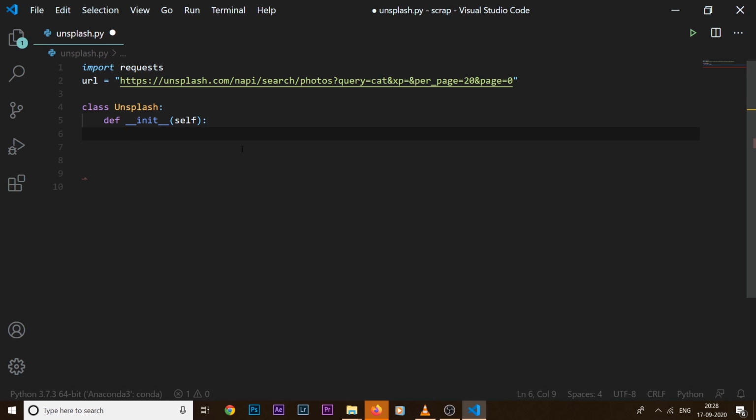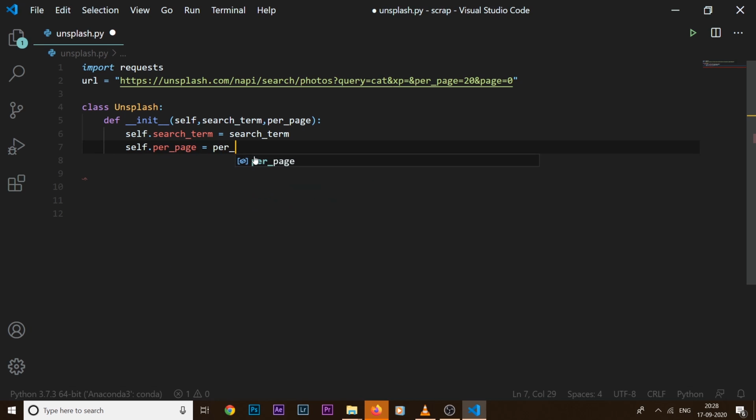So what we will do inside this constructor is we will take in a few arguments. The first one is going to be search_term, and the second one is going to be per_page. And then we will set some attributes to our class. The first one is going to be self.search_term, and we will set it equal to search_term. The second one is going to be self.per_page, and set it equal to per_page. All right.